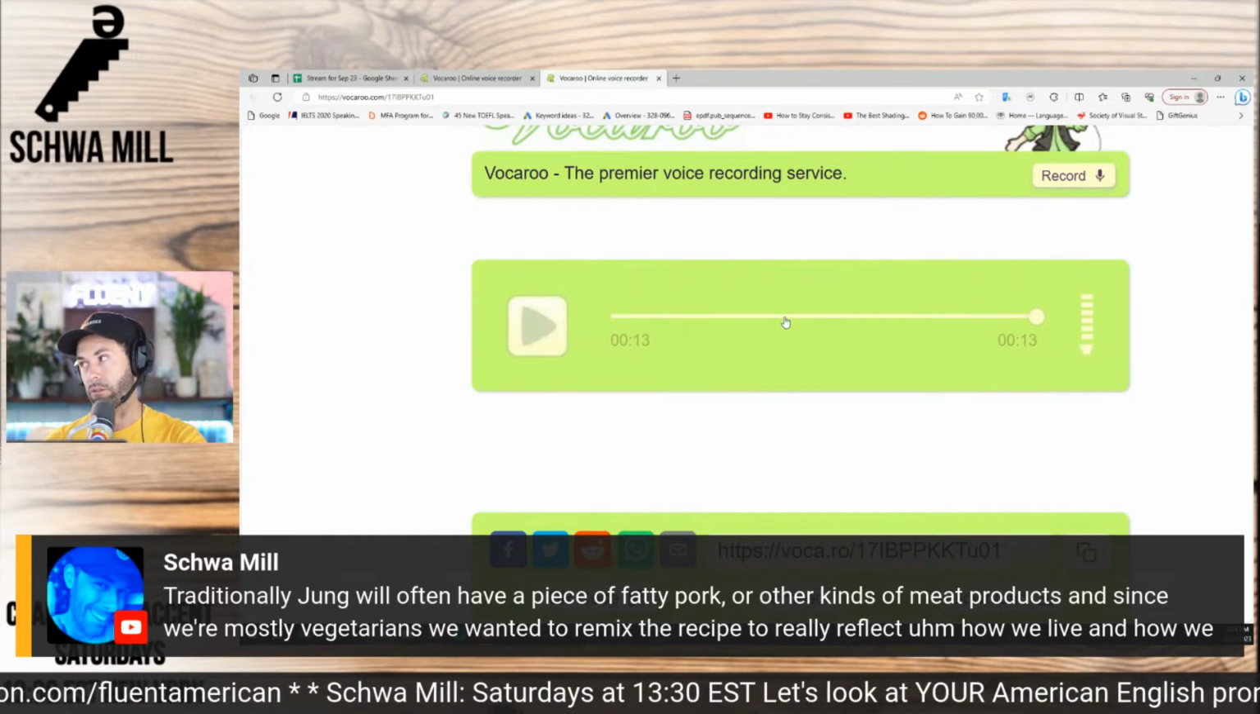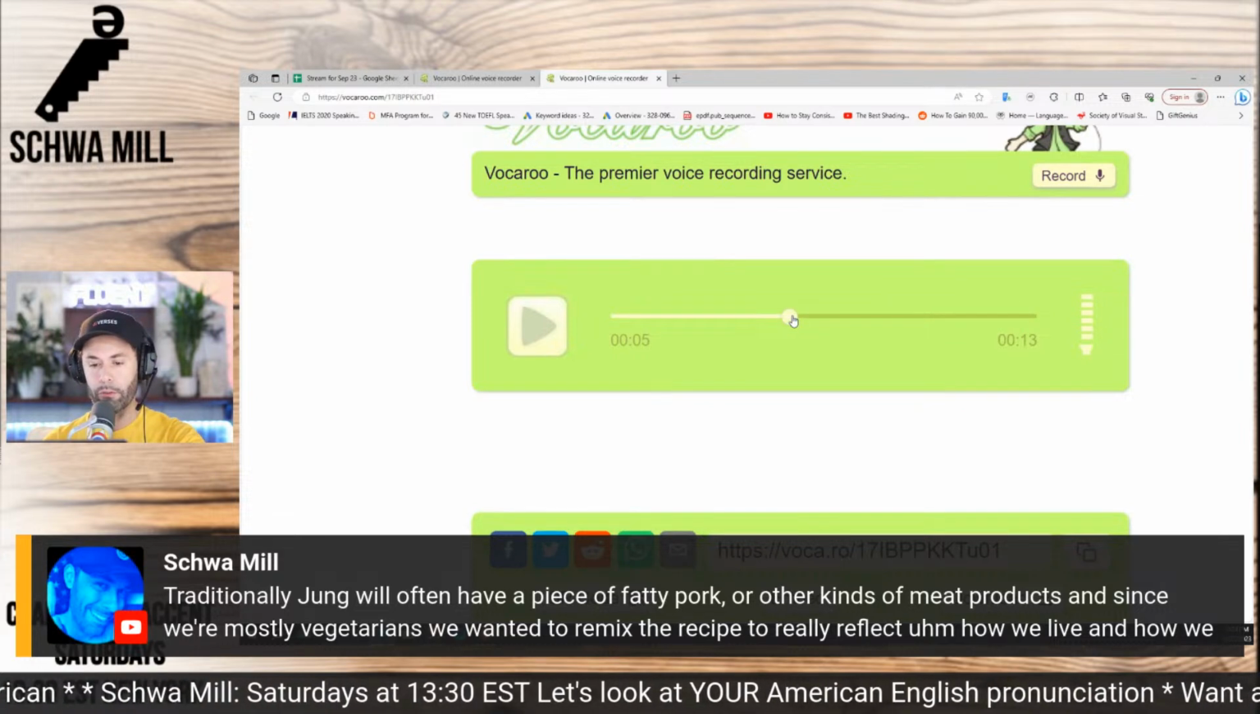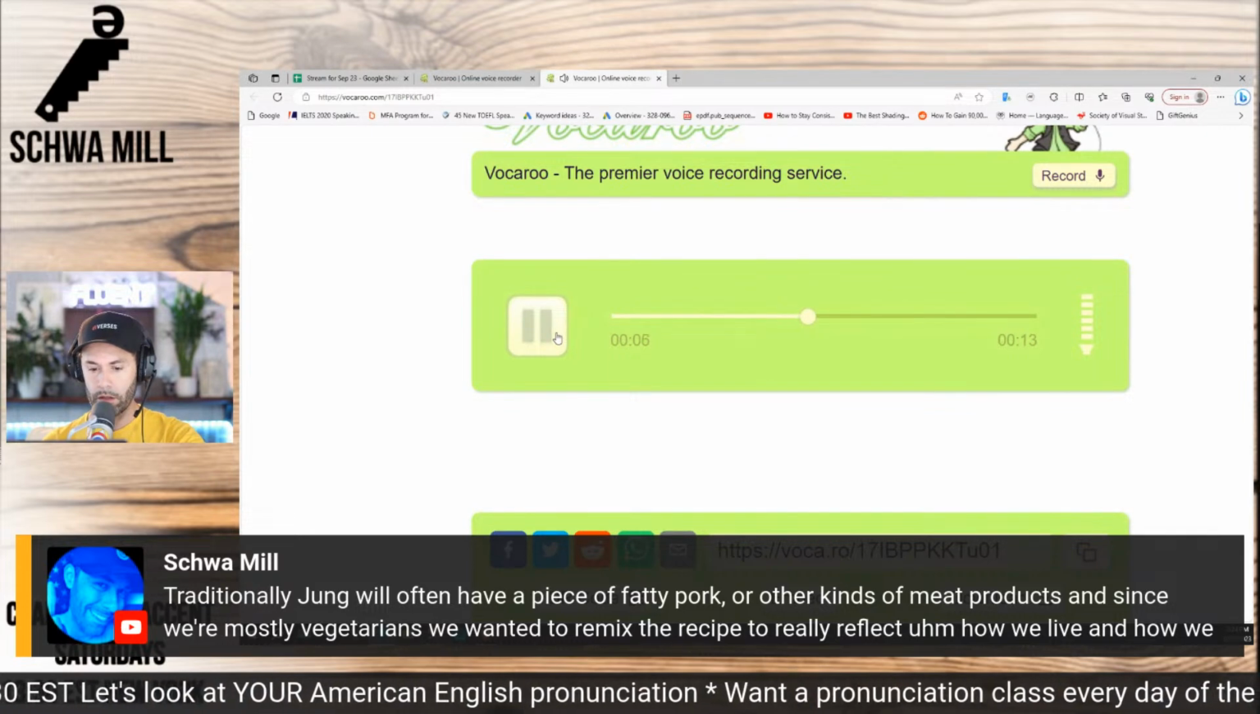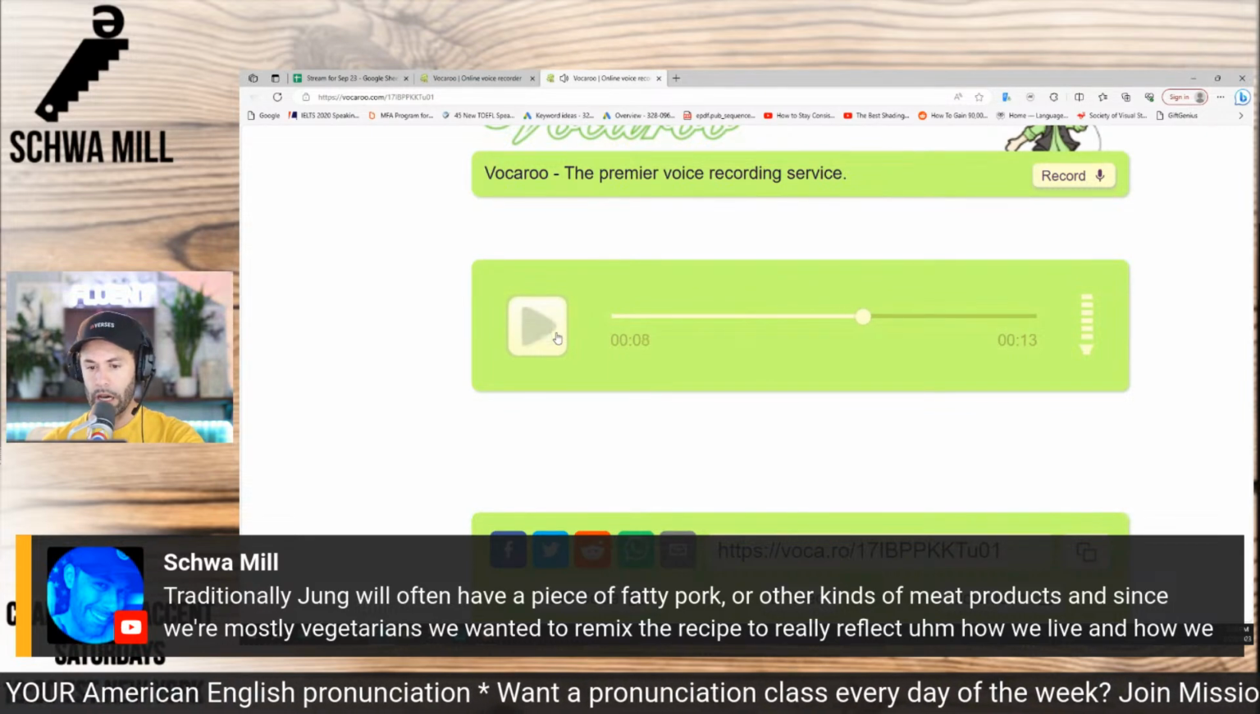Forget natural sound, because I think we're just missing some of the elements of the rhythm that she's using.